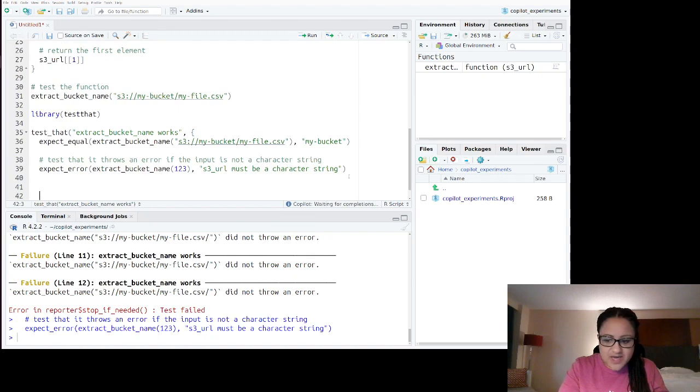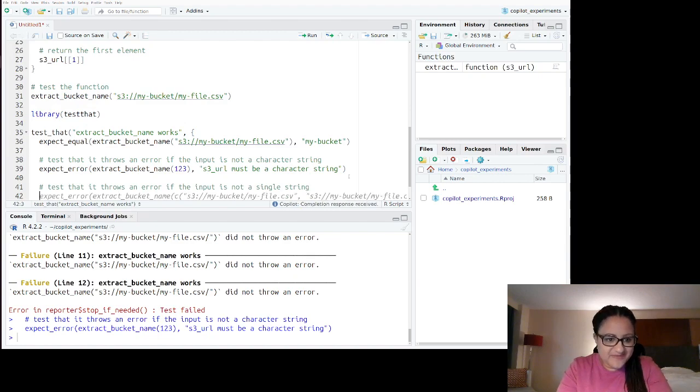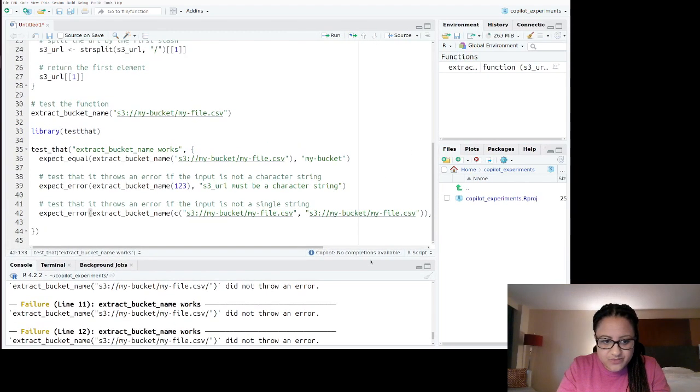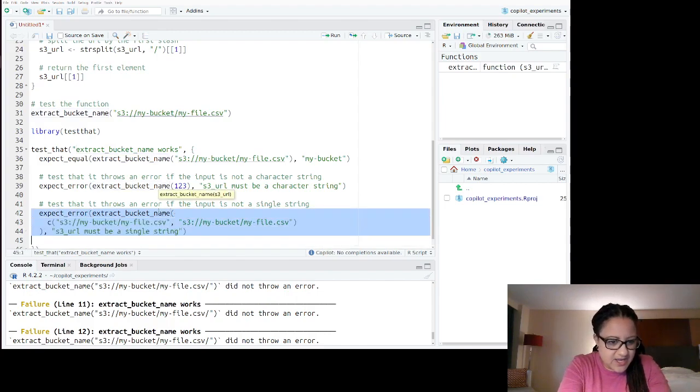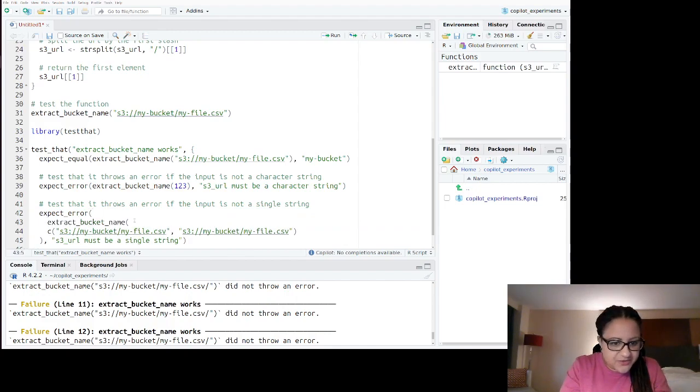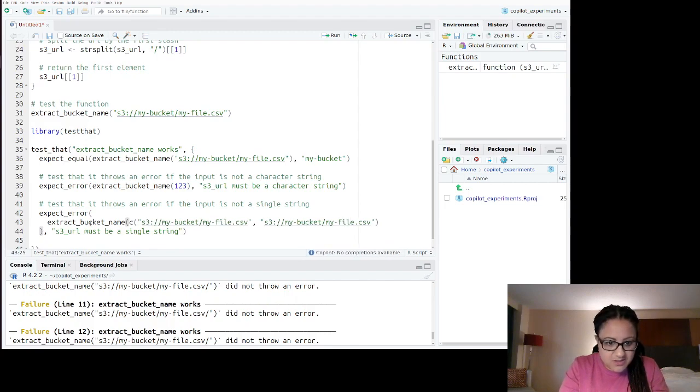Let's see how many other expectations it can fill in. Okay, test that it throws an error if the input is not a single string. That's gone off the screen, so I'll make this a bit bigger. I'm going to select this, and if I do Control Shift and A, that'll make it a little bit nicer onto more lines. Sorry, I'm super fussy about formatting what's on my screen, so give me a moment to do this.